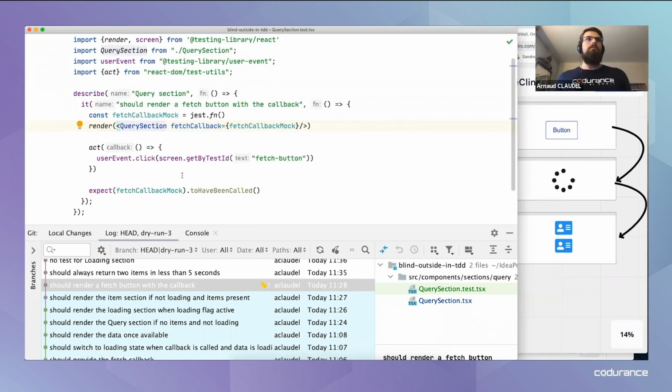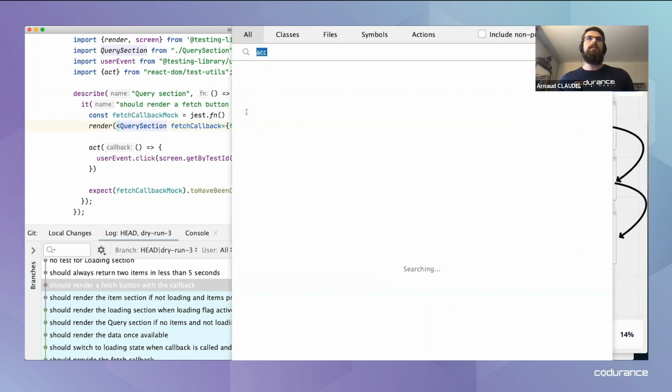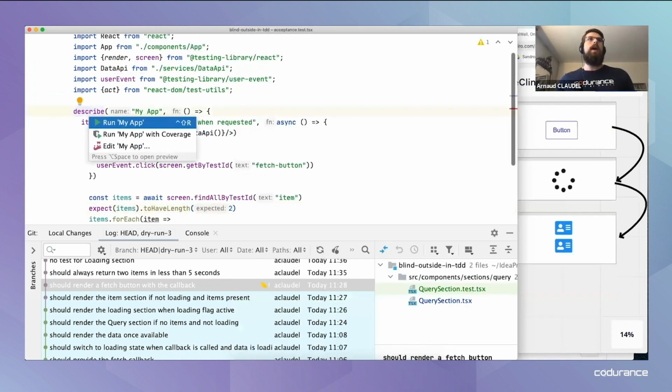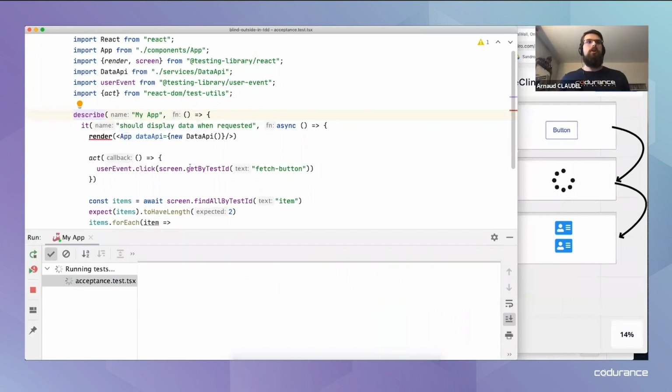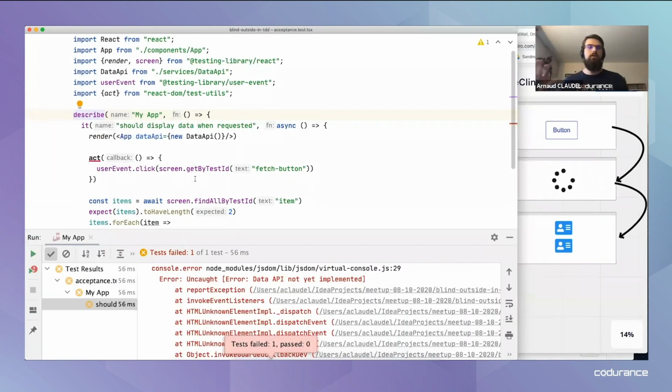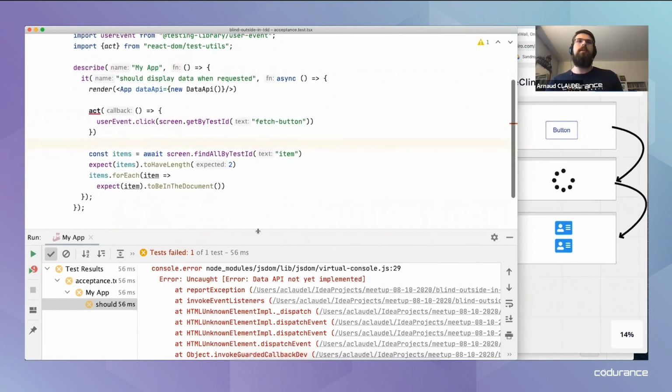So that's actually the only responsibility for the query section. We just have one button, we click on it, and that's it. So we can go back to our acceptance tests and run it. So I'm not running all the tests all the time, but unit tests are green, like I went through them. They're all green, trust me.